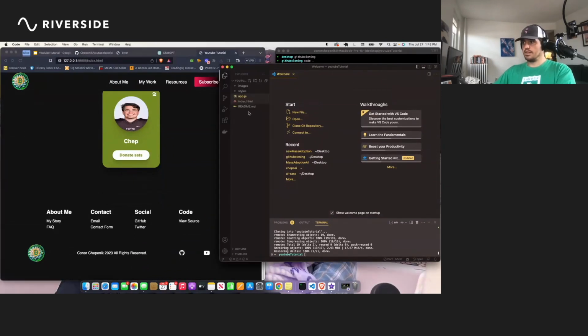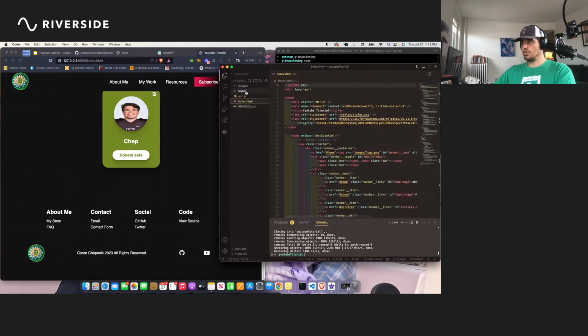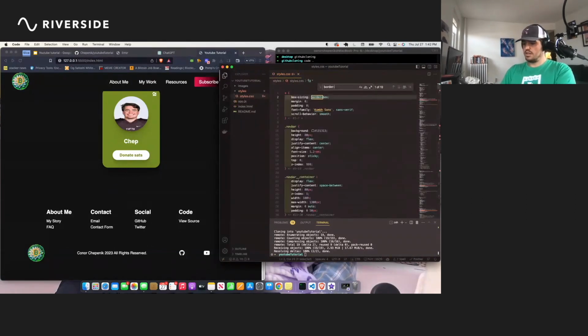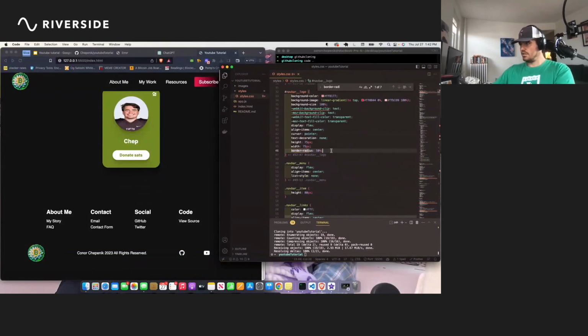And this is a logo right here. Originally this was a square image, but what I did is I used border radius in my style CSS. See right here? Border radius 50. Now it's a circle, and I think for a logo it looks good to do it like that. And then all of this is customizable.